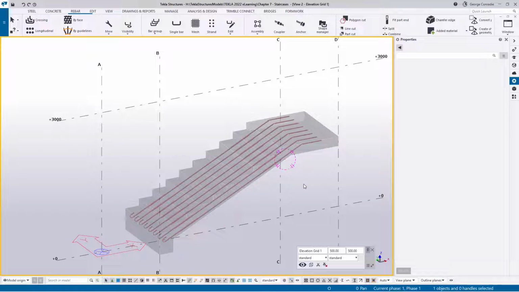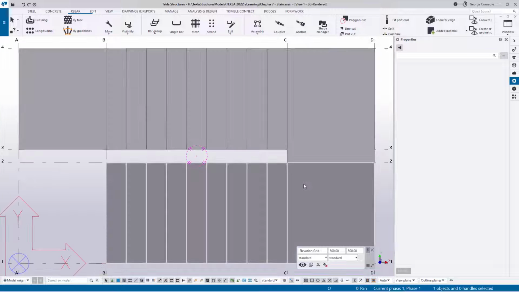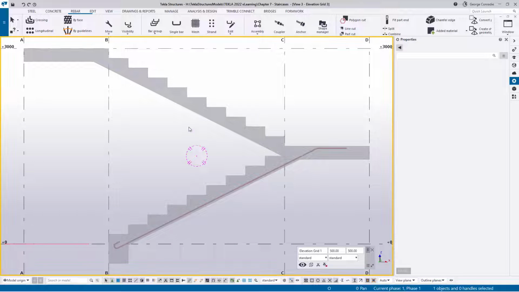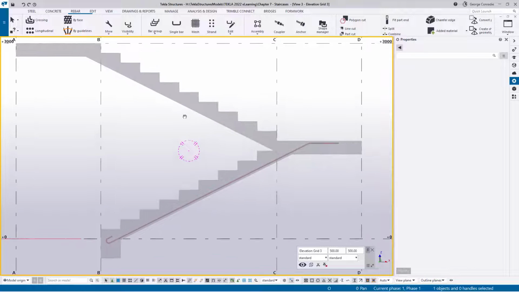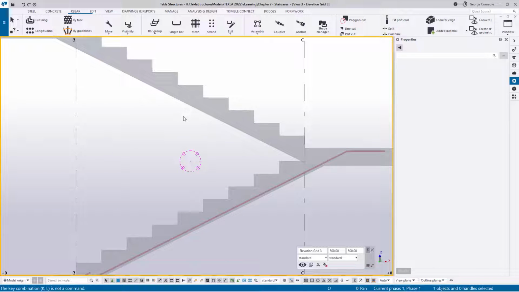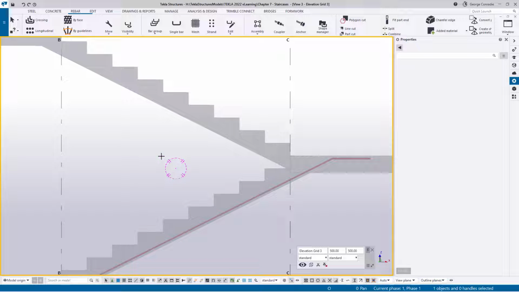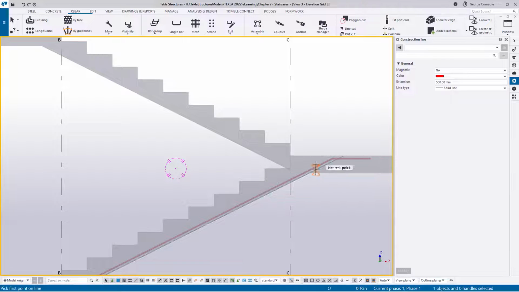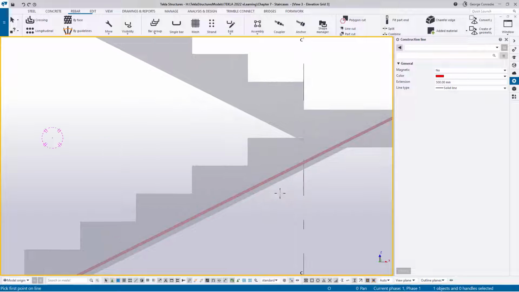So let's go and repeat the same process with the top flight. So if I flick over to grid line 3, which is on this flight, we can do exactly the same here. So what I'll do is go L for my construction line. I've got a shortcut on my construction line.